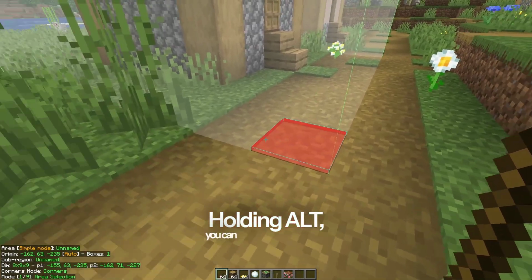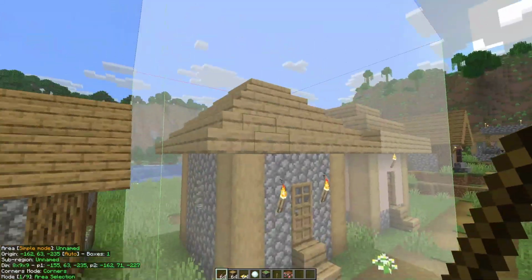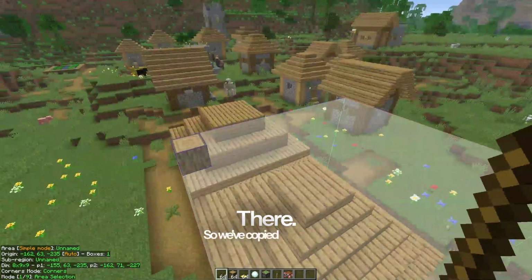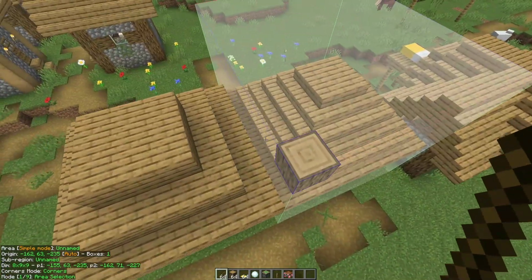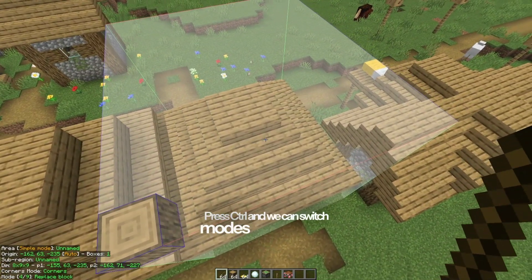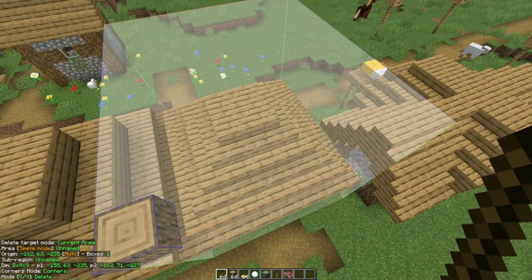Holding ALT, you can scroll the mouse wheel to edit it. There. So we've copied the house. Press Ctrl and we can switch modes bottom left. Yes, through Ctrl.